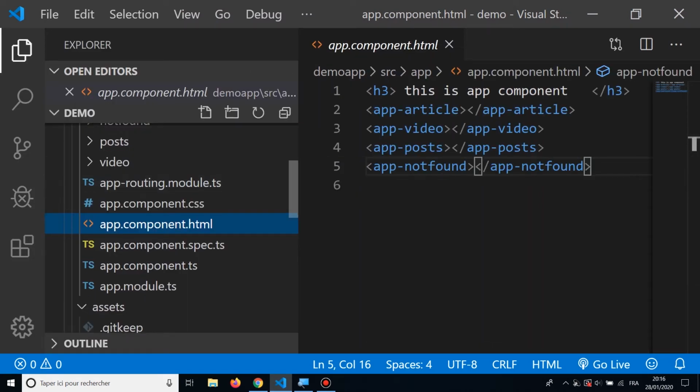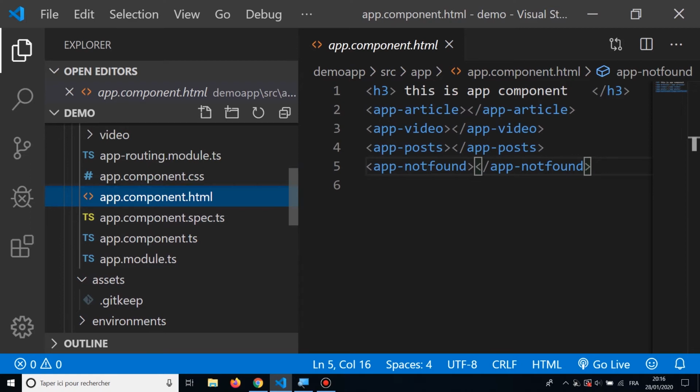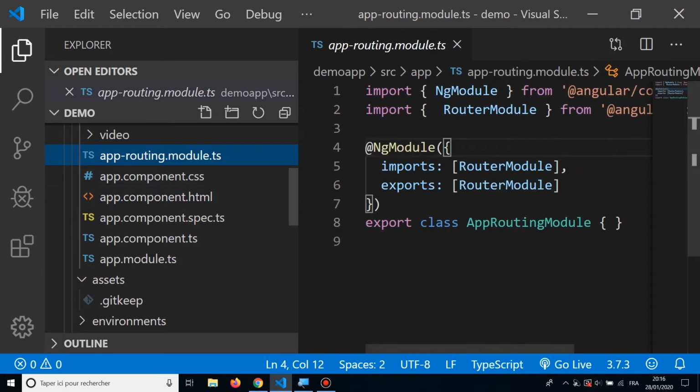Now let's go back to our editor, where we're gonna start configuring our routes. But first, I need to say that I have seen a lot of people configuring routes in app.module.js. Well, while that works, it's a very bad practice. Now let's go to app-routing.module.